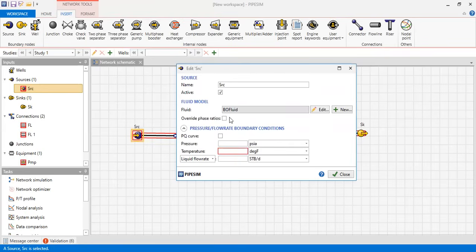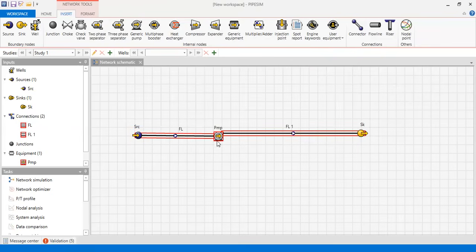Okay, now we need to define the boundary conditions, either the pressure or the flow rate. In this case, I want to input the pressure. So the pressure is 1000 PSIA with the temperature of 500 degrees Fahrenheit. All right, close. Now we need to input information inside the first flow line that connects the source to the pump.